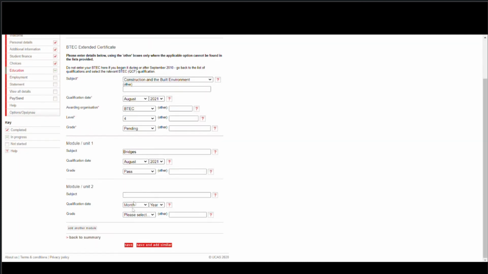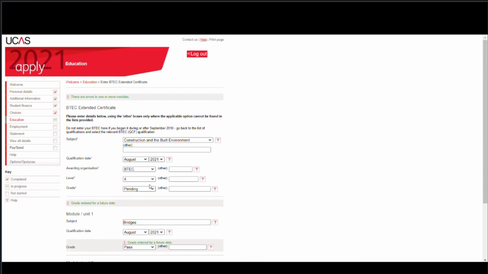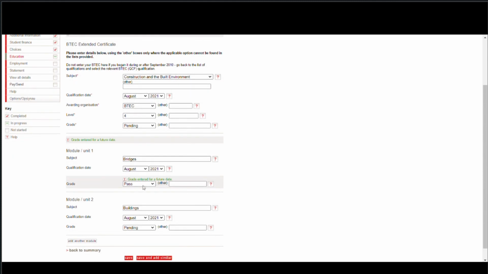And you can add another module and something else. Let's say pending for that one. So then when you click save, oh, I've made an error. Oh, that doesn't make sense yet. If it's a module that you've already completed and therefore have a grade for, you need to put the date at which you did the module in. Okay.